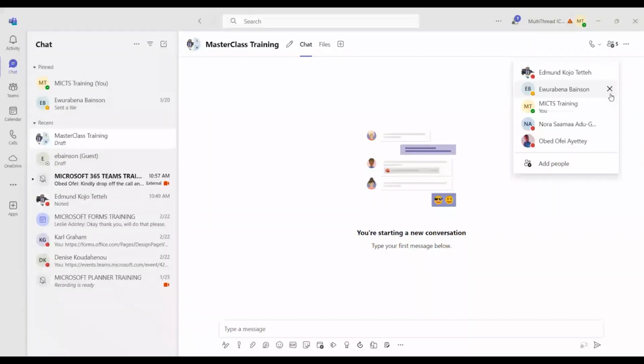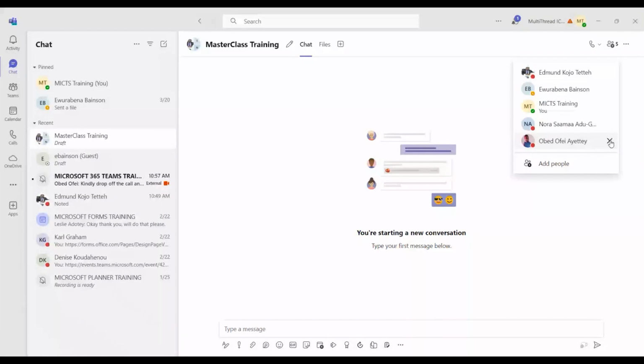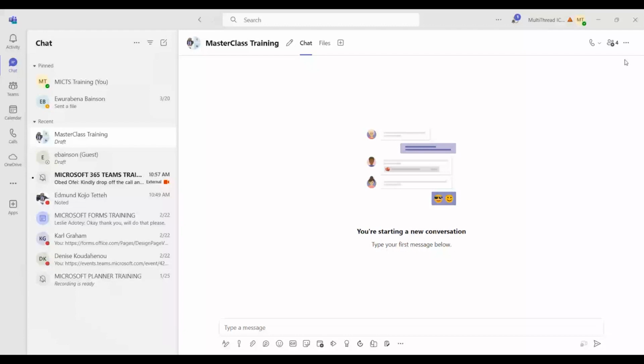So let's say in the discussions we are having, at a point we no longer need, let me see, Obed. Obed has answered the questions we need him to answer, so we can easily take Obed out of that. Okay, and that reduces that aspect. If we need to add anyone else, go to the same place, and then you look at the add people.